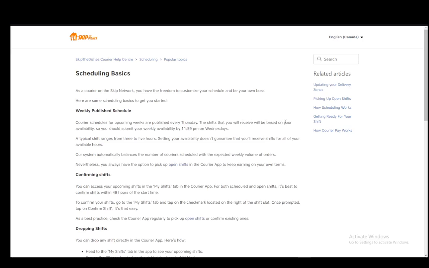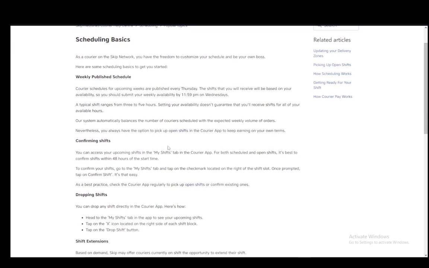And those will be based on your availability, so you should submit your weekly availability by 11:59 p.m. on Wednesdays. You can even check or set up your availability on the app, and then shifts will automatically be applied to you. But once you see which shifts you want, you can just go to your shifts tab in the Courier app, and then for both scheduled and open shifts, as I've said, it's best to confirm within 48 hours of the start time. To confirm, just go to My Shifts and tap on the check mark located to the right of the shift slot. Once prompted, tap Confirm Shift, and that is pretty much it.